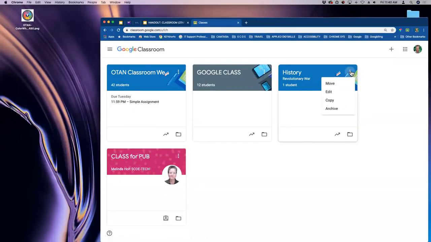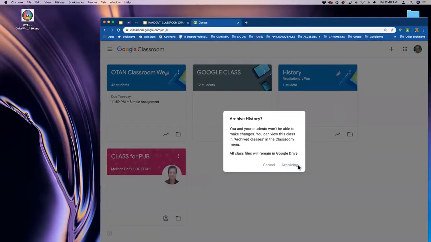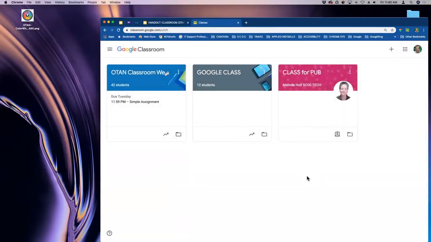I'm gonna go to this class. I can move, edit, copy, or archive. So you can play around with that while we're here. What the heck? We'll just go ahead and archive this class. Yes, I want to archive it. It disappears from my dashboard. Play with that. How do you get archived classes back? Or how do you delete them?